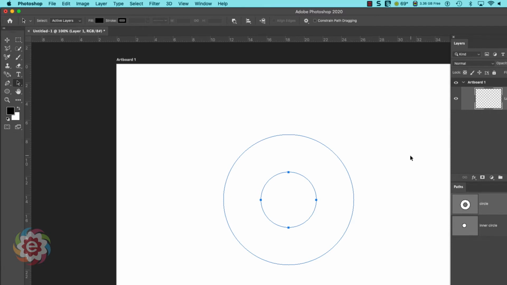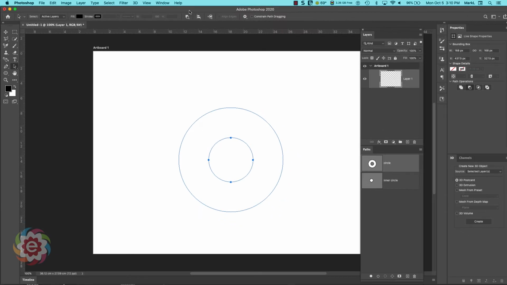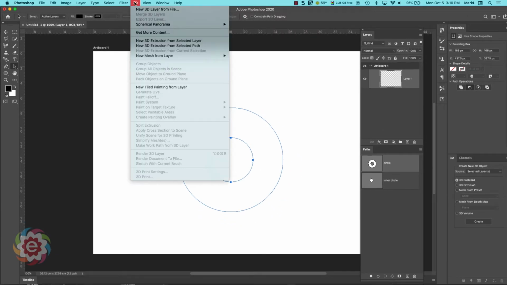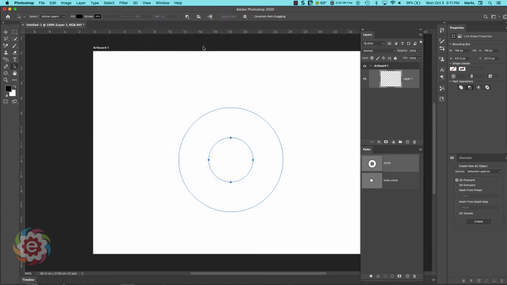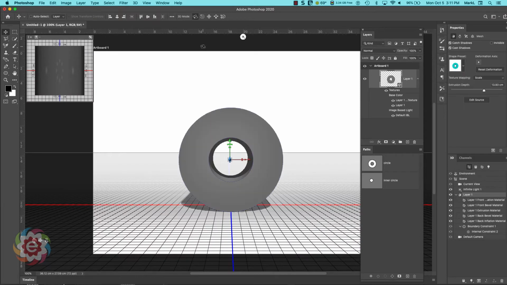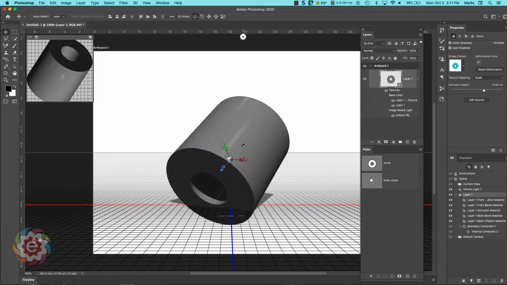So now if this worked, I can go up to my 3D menu and come down to 3D Extrusion from Selected Path. Now the 3D portion of Photoshop is turned on, and I've got my tool here, and I'm on my Orbit tool, and look at this. There it is.